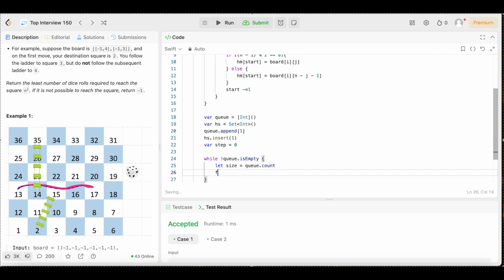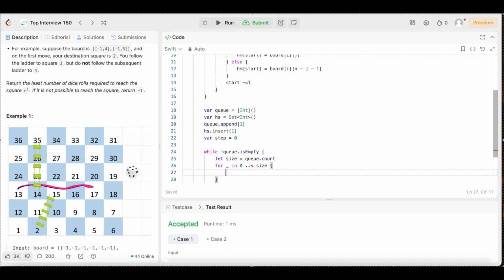Then we want to start our for loop. We're going to say for underscore in 0 up to size, open up the brackets. We're going to say let current equal q dot remove first, put the parentheses, and that's going to get the next cell for us to process.